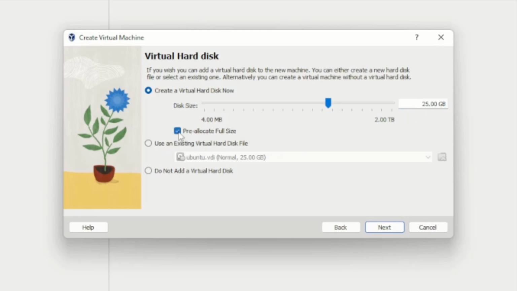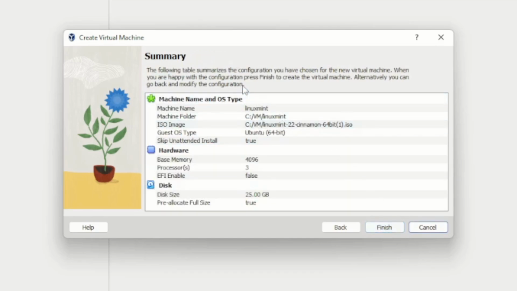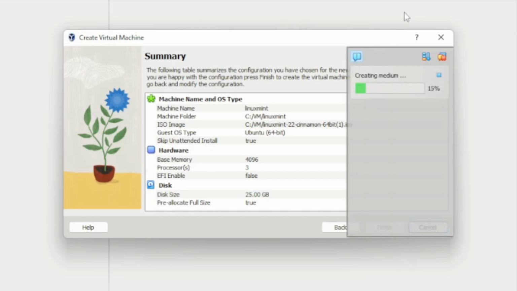I'm going to pre-allocate the full size. If you don't pre-allocate it, then as you're using the virtual machine, if it needs more space, it will just slowly take it up to the limit of 25 gigs. I like to pre-allocate it because that's just what I like to do. Click Next. Everything looks good. We're going to click Finish. And it's going to go ahead and spin up that virtual machine. I'll speed this process up.